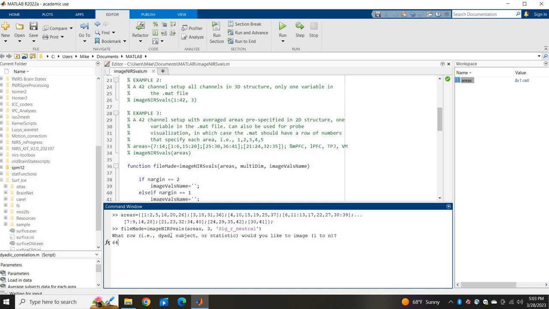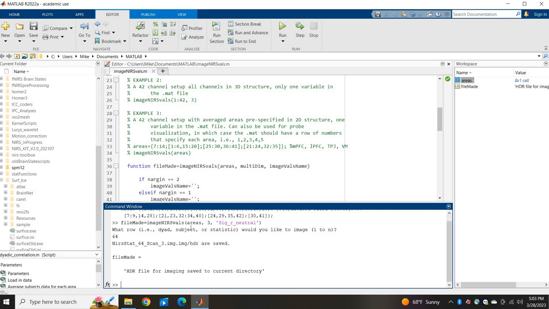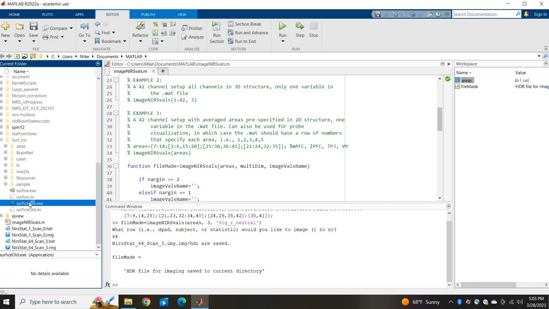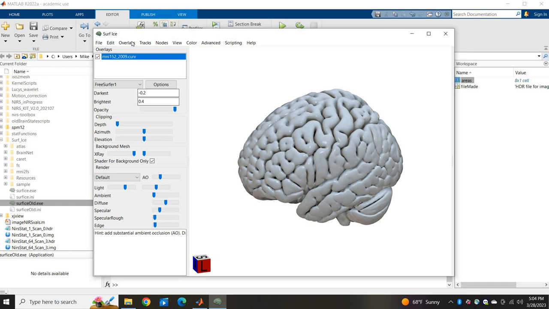I'm going to say 64, because I already know it's a 2D structure now that it's pulled out that third page of the third dimension. Now I'm saying, specifically pull out row 64. Great, so it's made. Let's again go to Service and add that overlay.